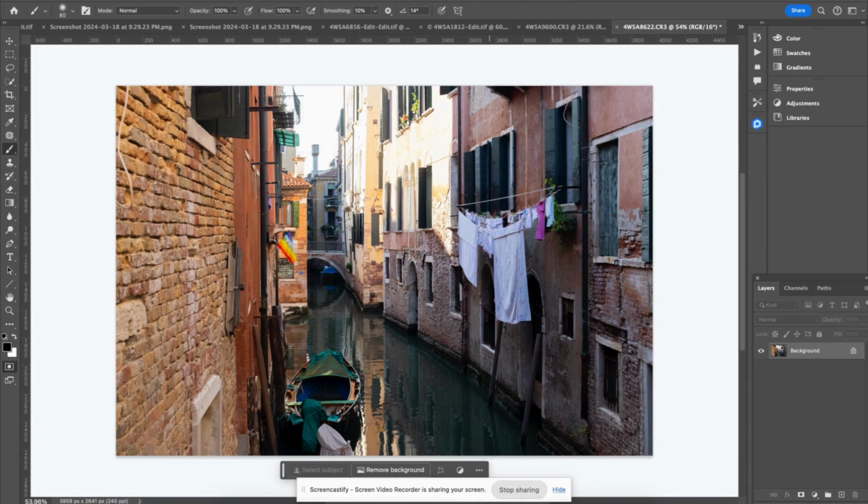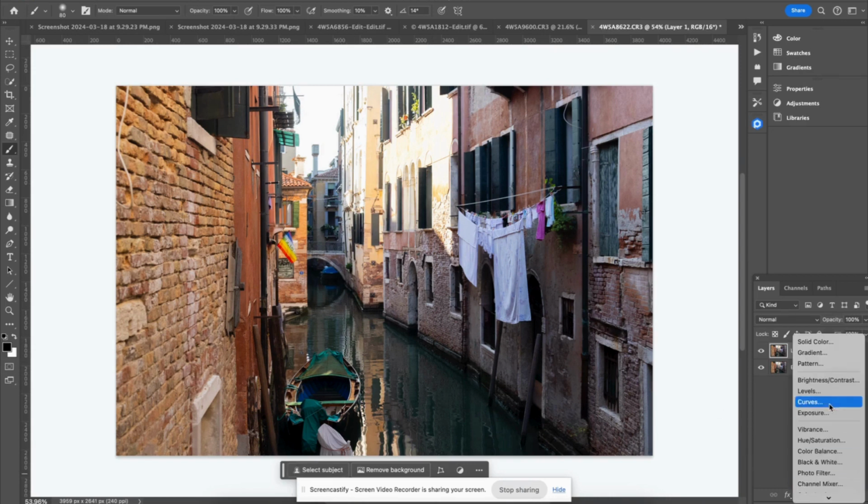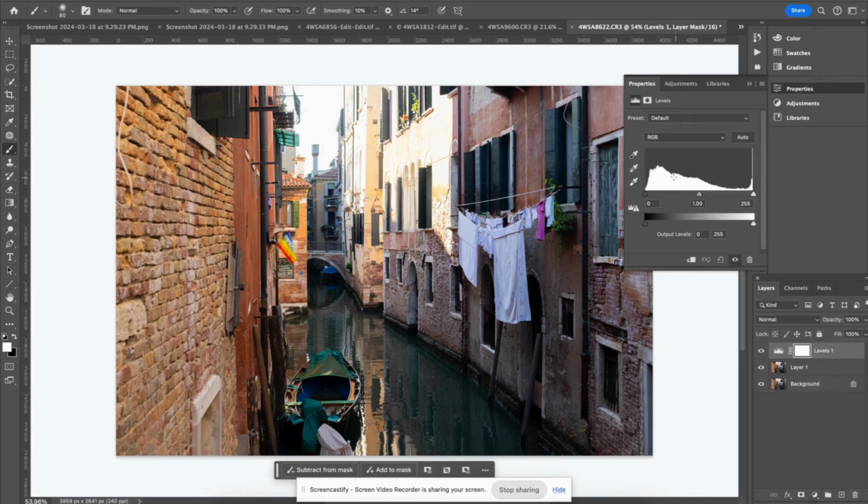I'm going to start off by duplicating my background layer, which is Command J. Or you could drag that layer down to the plus sign on the left-hand side of the trash can. Okay, now what we're going to do is I'm going to go right down to my adjustment layers and I'm going to click on levels. Now, this gives me my histogram.